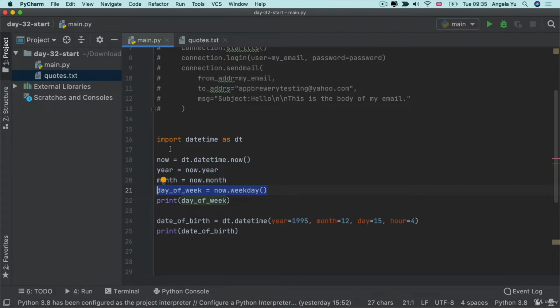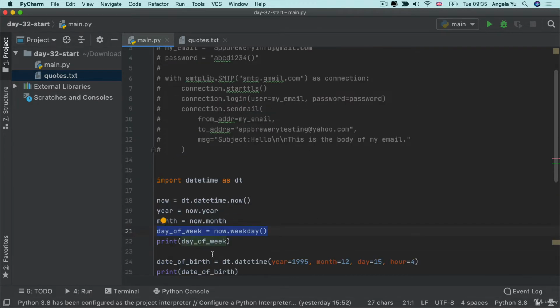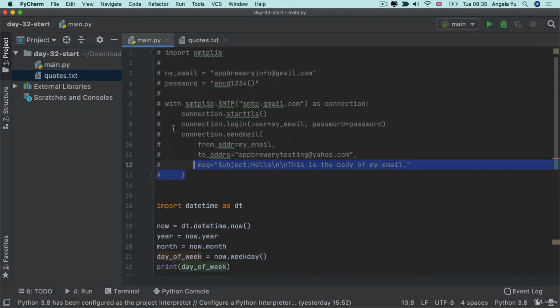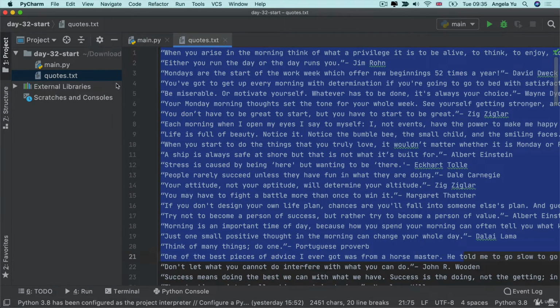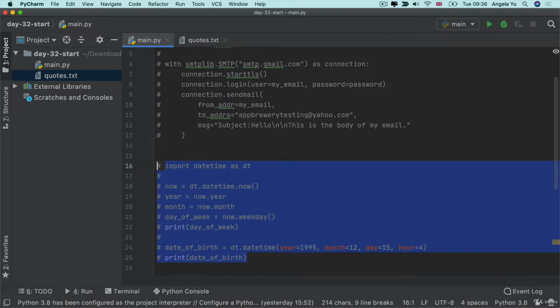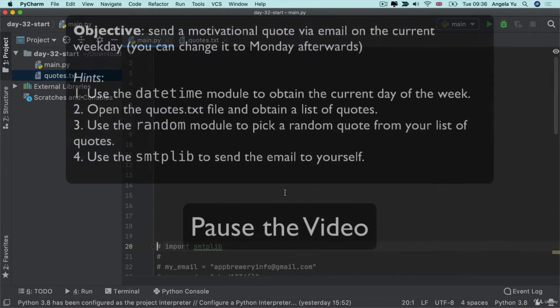Instead of setting it to check for Monday, I want you to check for the current day that you're on. So if it happens to be Tuesday, then check for Tuesday. If it's Saturday, then check for Saturday. And I want your Python code to make that check. And if it matches today's weekday, then to send an email with a random quote from the quotes.txt. That's the goal. So I want you to pause the video and give that a go.